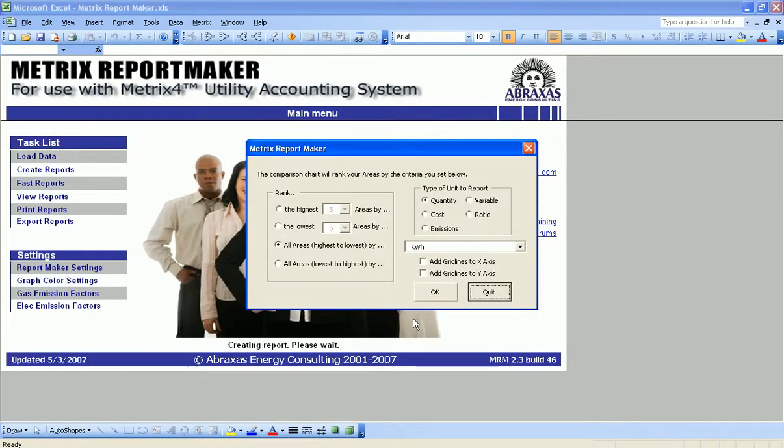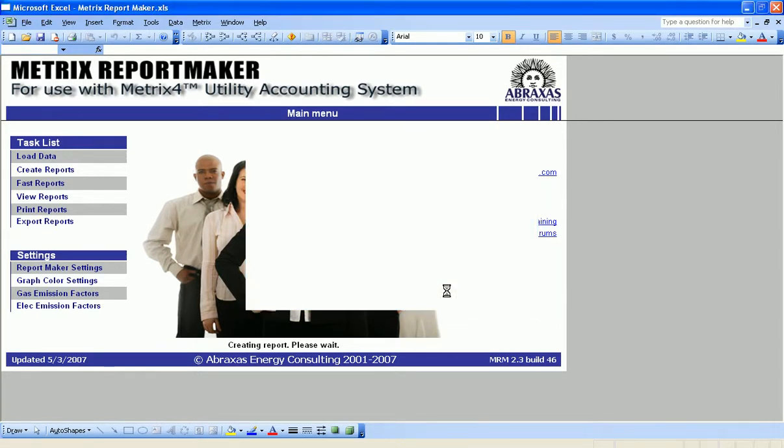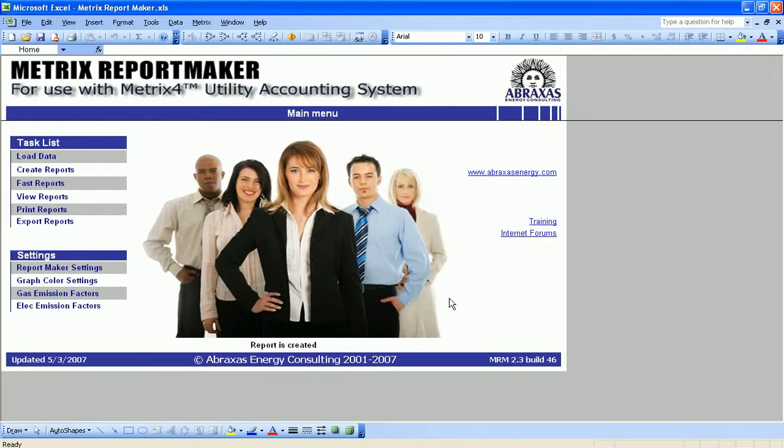The next dialog box allows you to choose how to rank the items in the report and select what unit to report by. For this benchmarking report, let's choose to rank areas from highest to lowest by dollars per square feet. After clicking OK, Metrics Report Maker will create our benchmarking report, which will include both a chart and a table. To view our report, click on the View Reports icon in the front page.